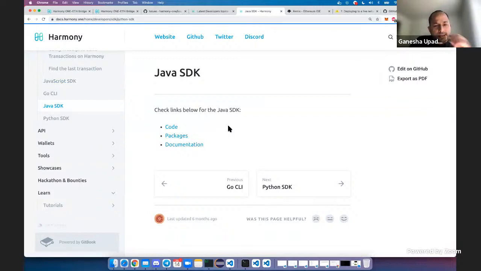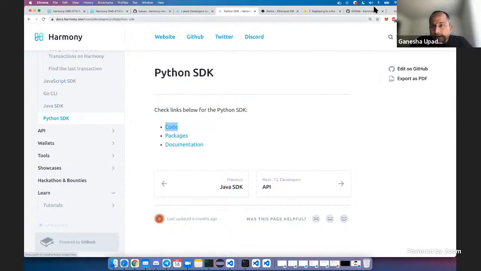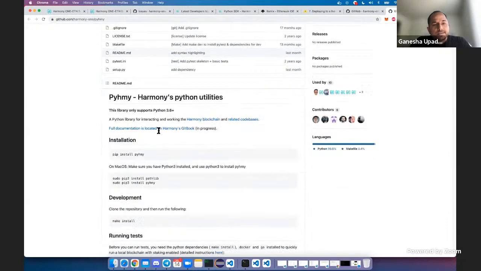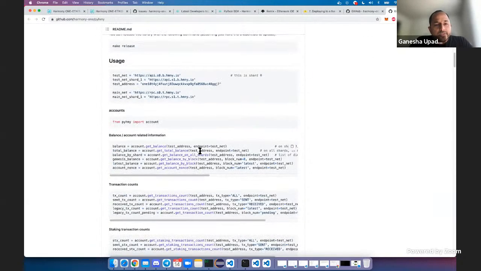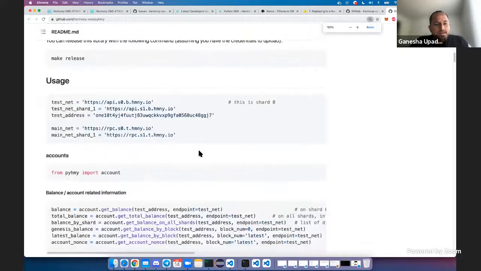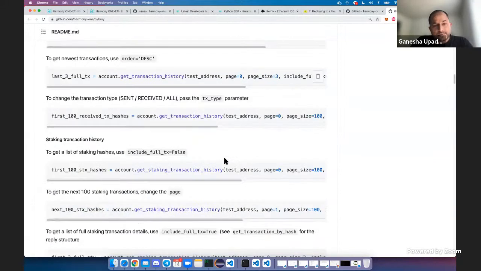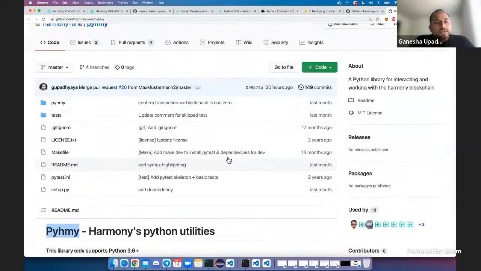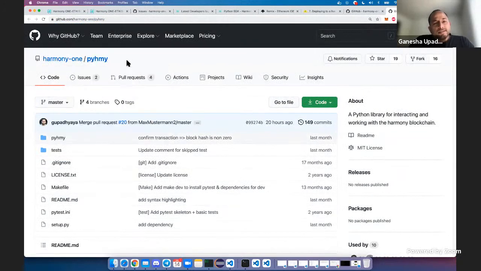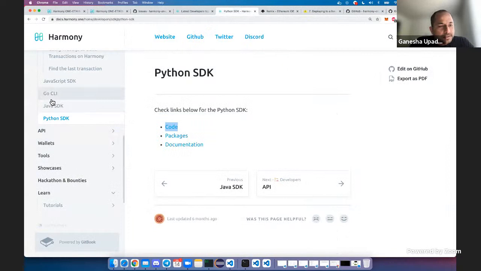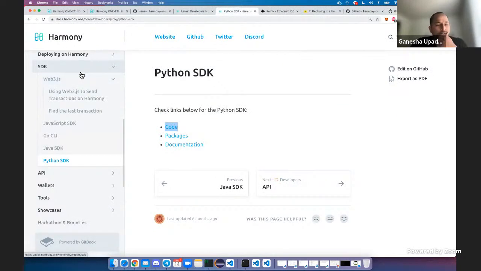Python recently had a PR that added several features to this PyHarmony library, using which you can perform various things, not only interacting with the blockchain, but also transaction signing and the staking feature. Of course, if you want to use web3.py, that is even better. That should work right out of the box. We are going to add more tutorials in this SDK section, or more examples in the coming week.